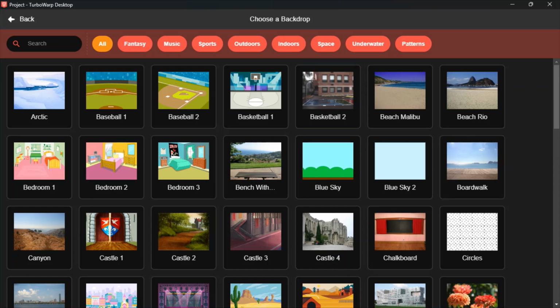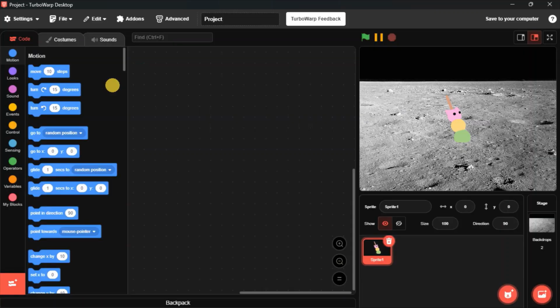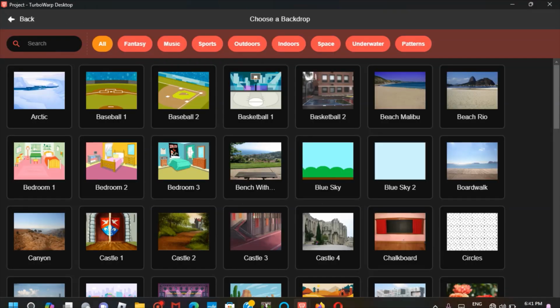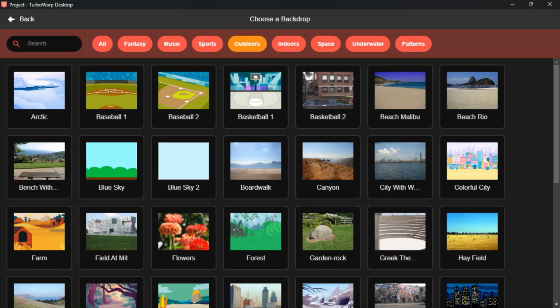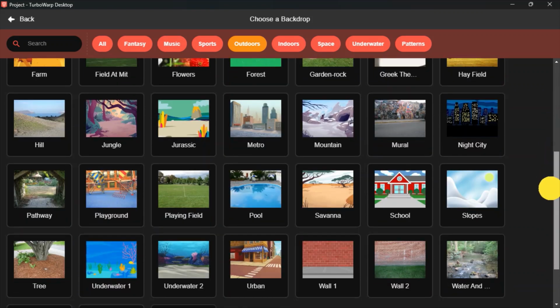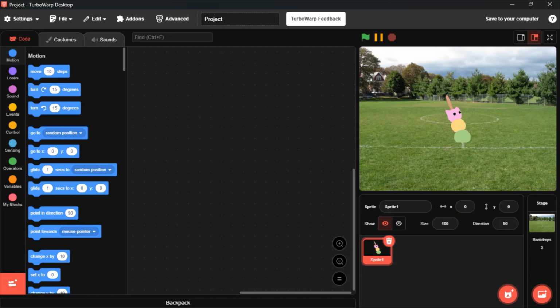Today we are going to make the animation that I have shown first. For making this, we have to select two backdrops. First of all, click on space and select any one you like. I would like to choose moon, and next, click on outdoors and choose any one you like. So basically I am choosing this playing field.